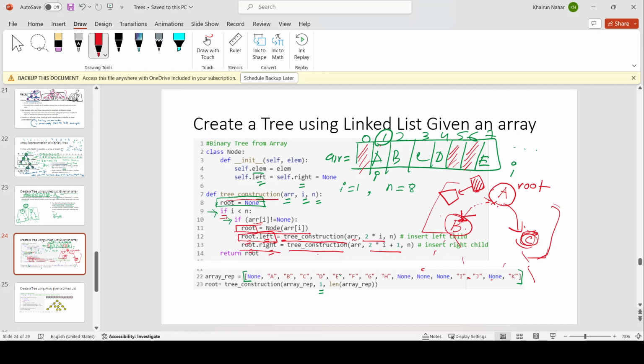Finally, when I crosses n or goes beyond n, we have to return root. This is because if we look at the function, this is a return type function. So at the end, we have to return root. Root is basically none. At the end, when we are not creating any node, it's none. So let's say at this step, I is greater than n. When I is greater than n, we are not creating any node. That's why we're sending none over here so that the left child of B has a none.